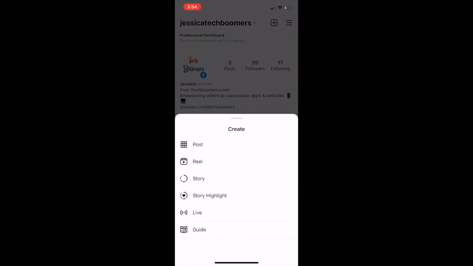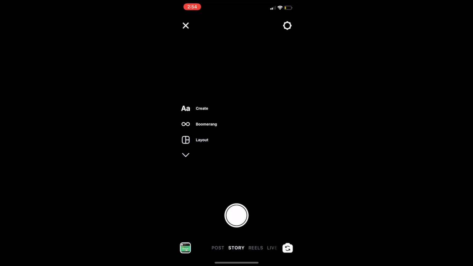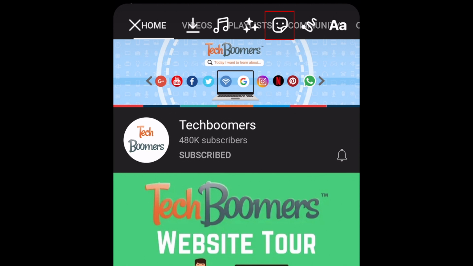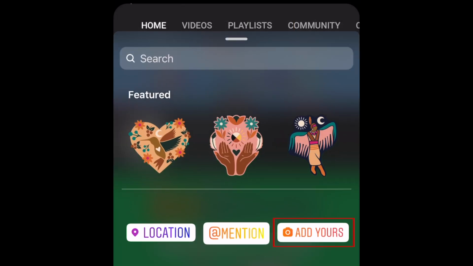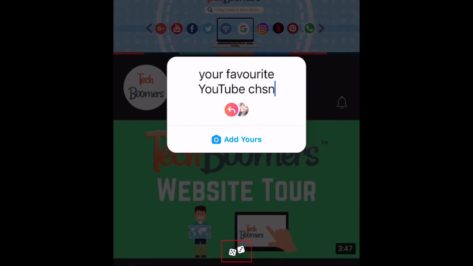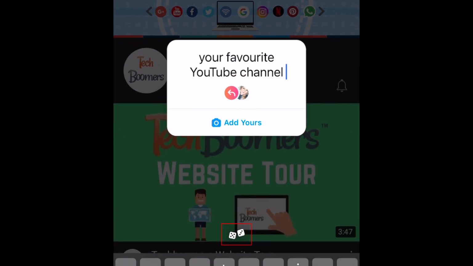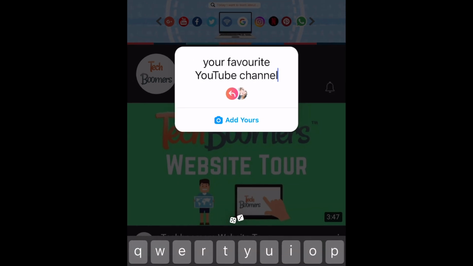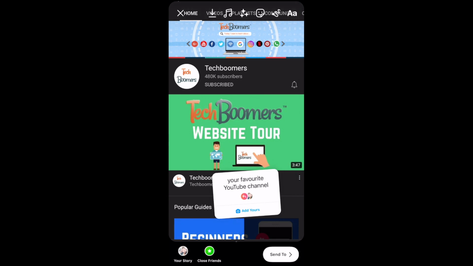To create an Add Yours sticker of your own, begin creating a new story post, then tap the sticker icon at the top. Select Add Yours from the menu. Type in a prompt for what you'd like people to add under your sticker. You can also tap the dice below to generate a random prompt if you can't think of anything yourself. Place the sticker wherever you'd like. When you're done, go ahead and share your story post.